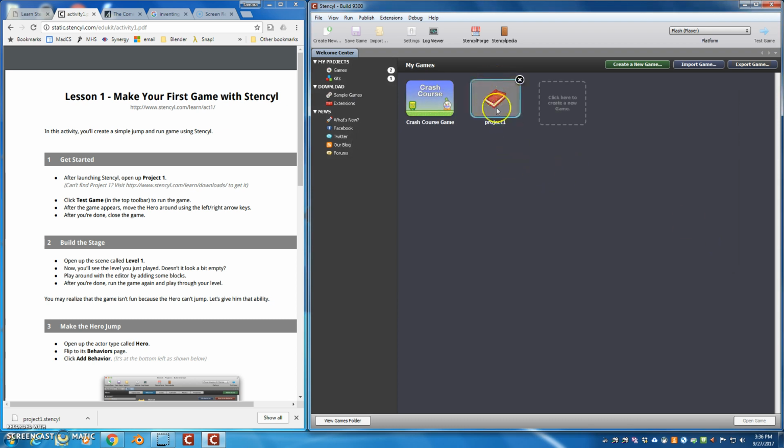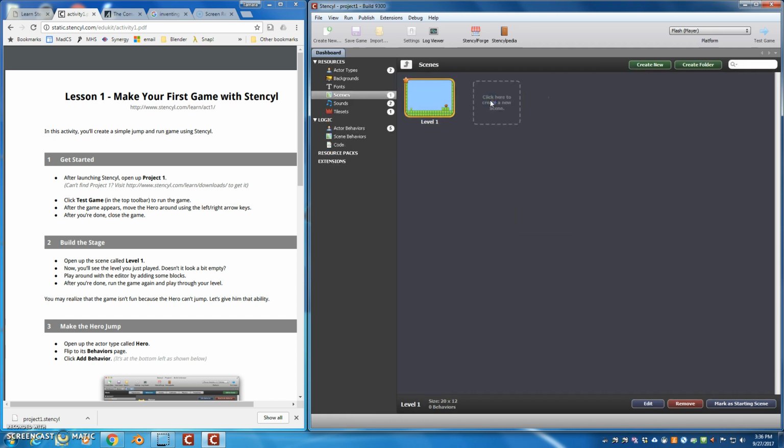All right, and I'm going to open that. And now I have this project 1 file in here. So I'm going to open it by double-clicking. And now it's open, and it says, click test game to run the game. So I'm going to look up here. It says it's in the top toolbar. Oh, there it is, way over on the right. So I'm going to click test game.